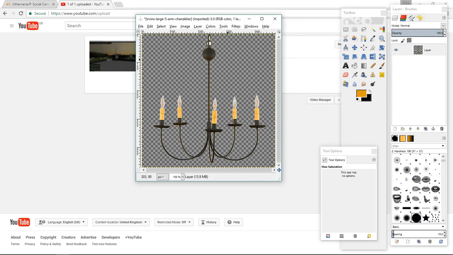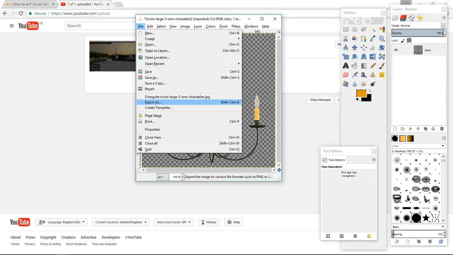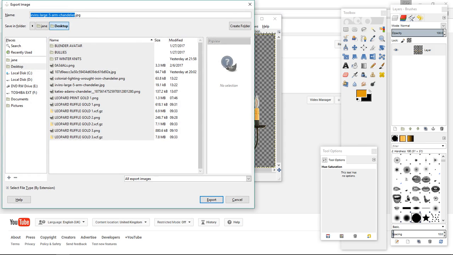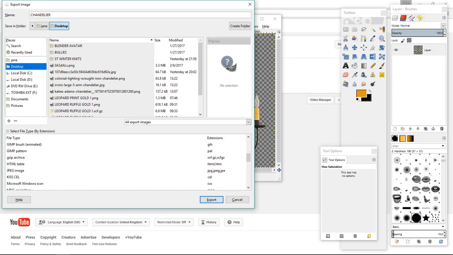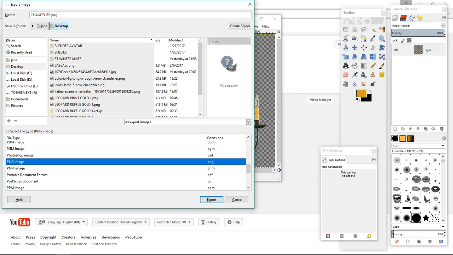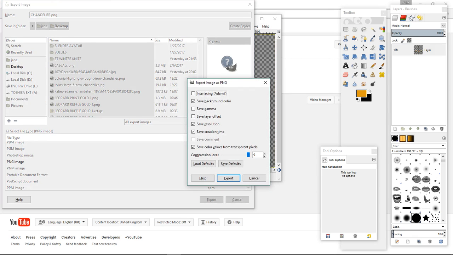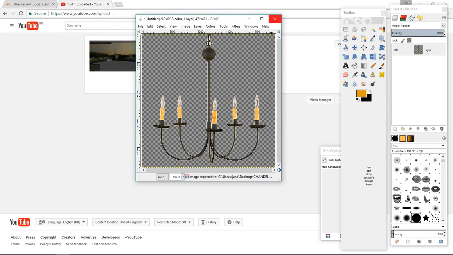And that is how you cut out one of your chandeliers or anything else you want to cut out using the fuzzy tool. And that's us for now. And then we just export as, and because it's a PNG we want to change that, so desktop, clear that out, and we'll just put chandelier, oh, can't spell guys, and make sure you're on desktop, and then go down to select file type by extension, and then search for the PNG image, and then export, and that's that done.